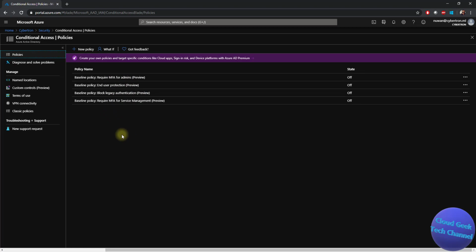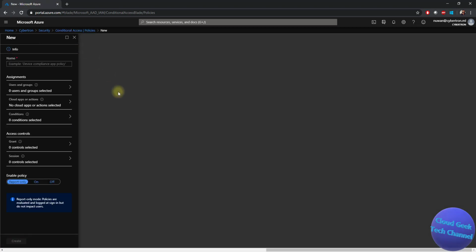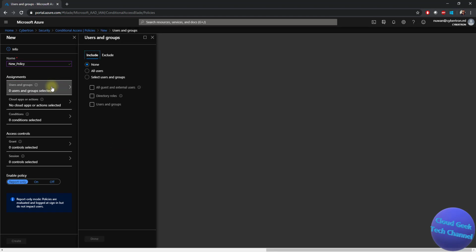create a new policy. So I'm going to select new policy, and when I come to new policy, you can see that there are a few conditions that I can apply, and also I have to give it a name. I'm going to give it a name, new policy. Okay, and then I'm going to define my assignment. I'm going to select assignments, and select who this policy will apply to.